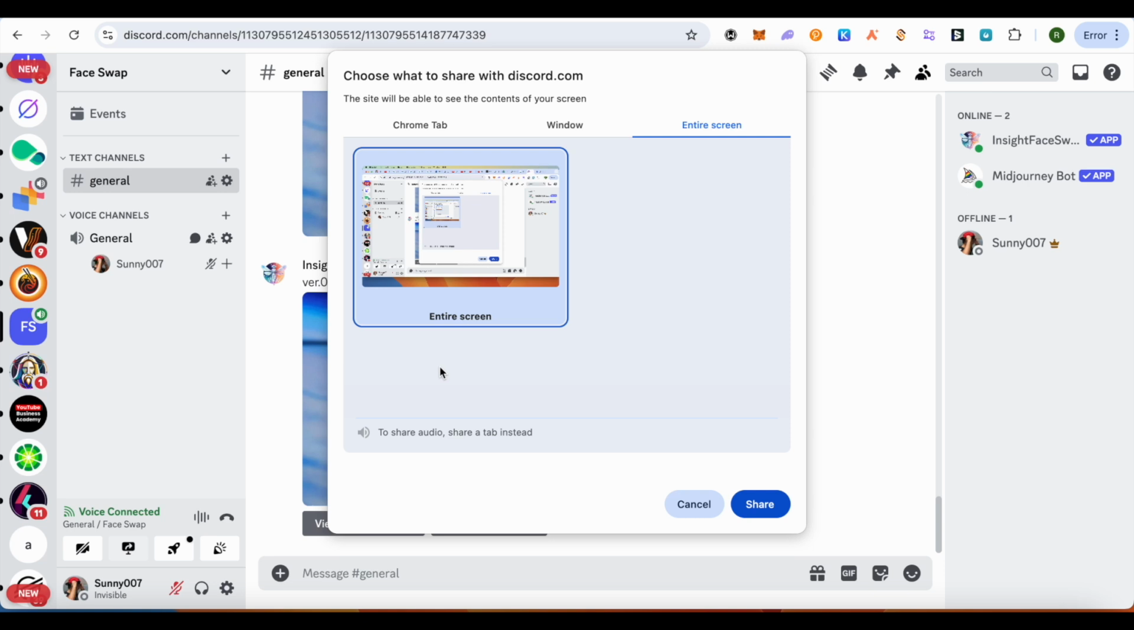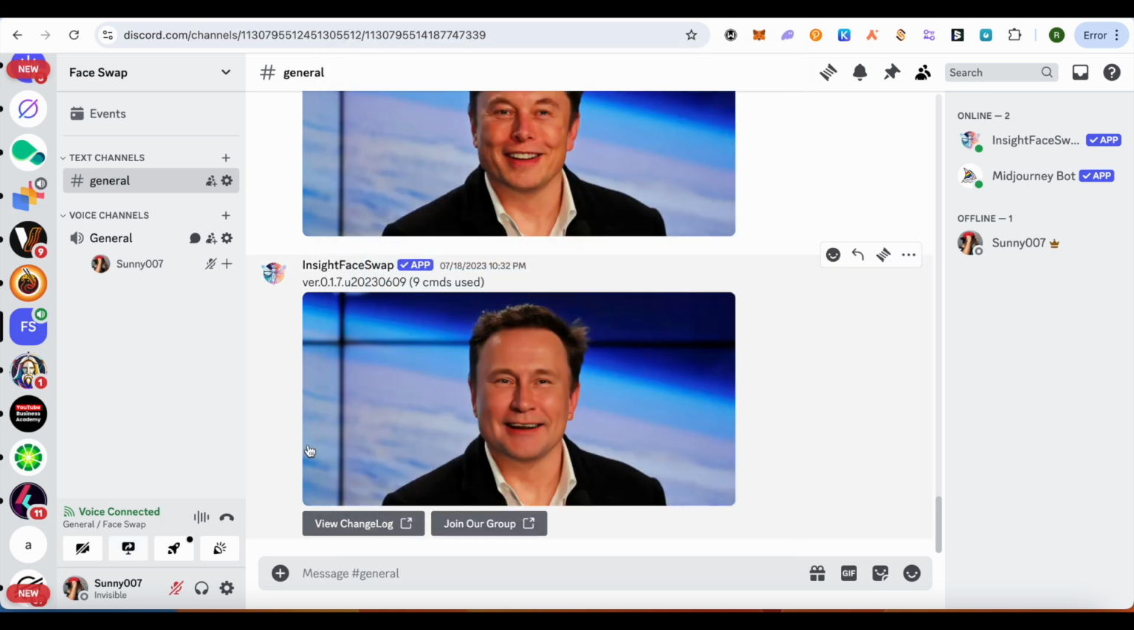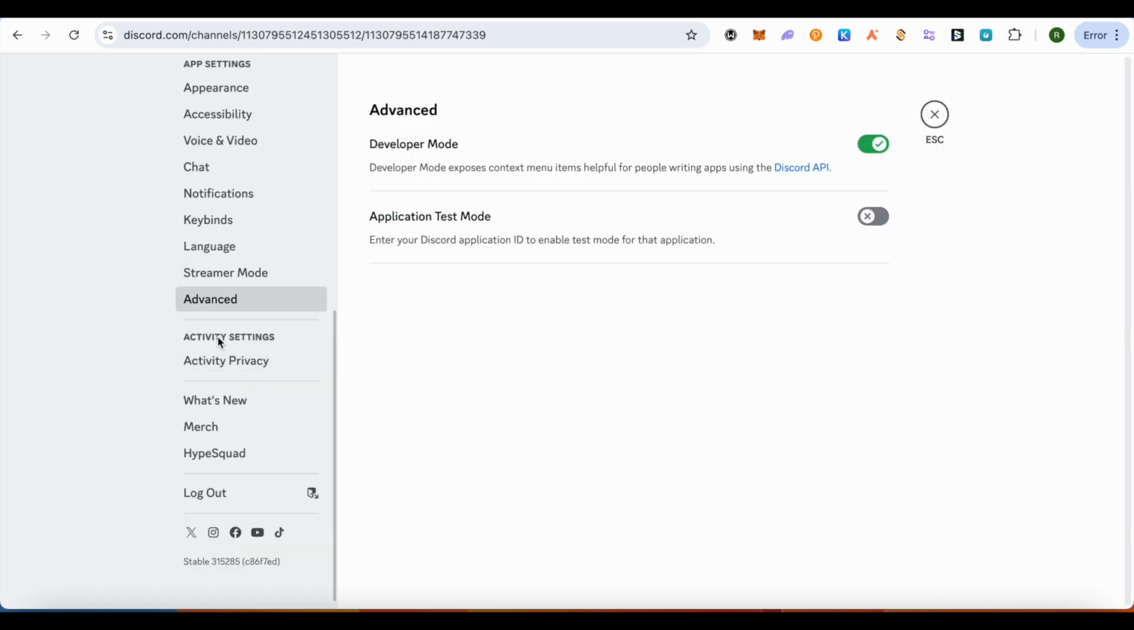In some cases, you might not be able to do it. For this, you will have to open up the settings of your Discord. Under the settings, you would be able to find the option of advanced settings. Here, you will get the hardware acceleration option. Simply turn that off, and after that, you can try it again and it should work.